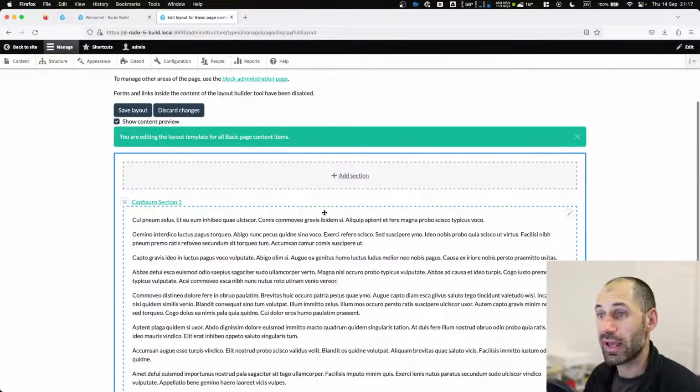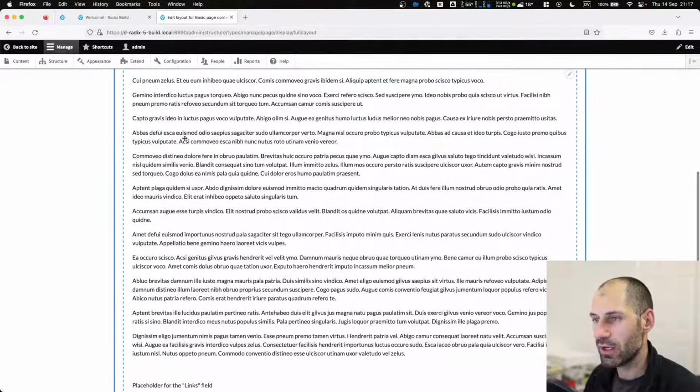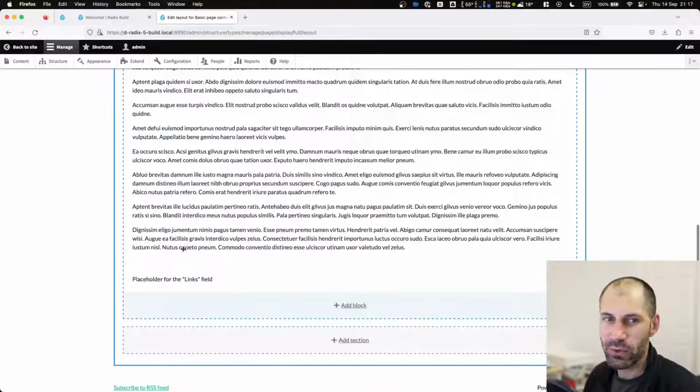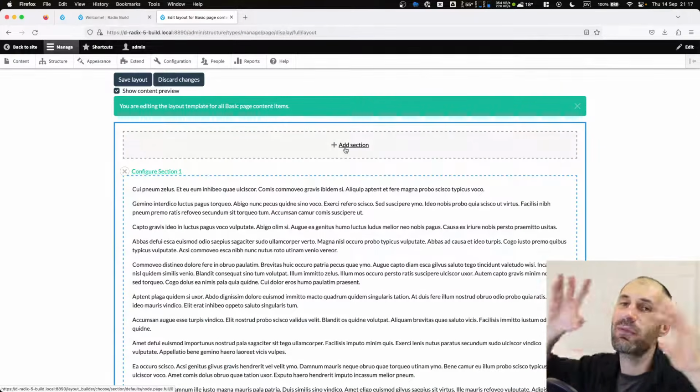And this is what Layout Builder looks like. Okay, you can come along in here. You can organize a bunch of fields. You can specify, okay, a field goes into this section. So just a quick overview of Layout Builder.